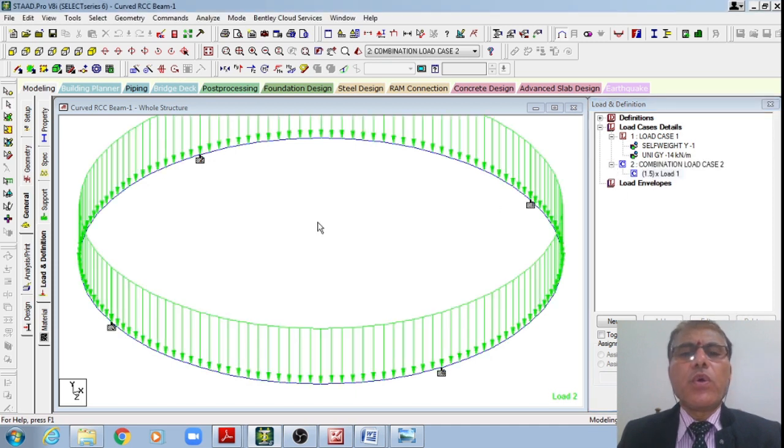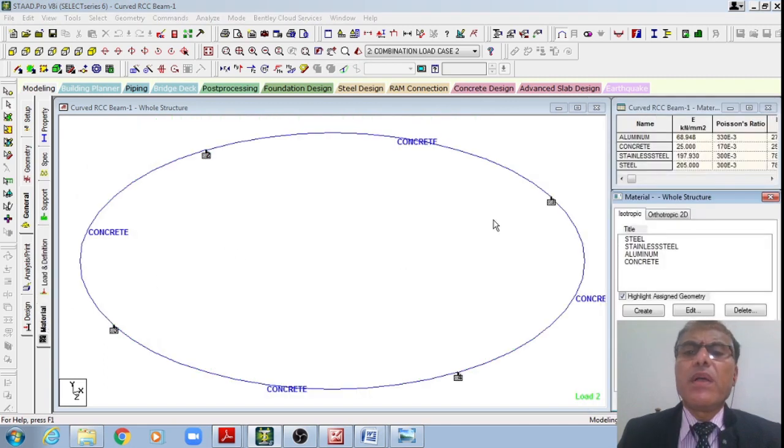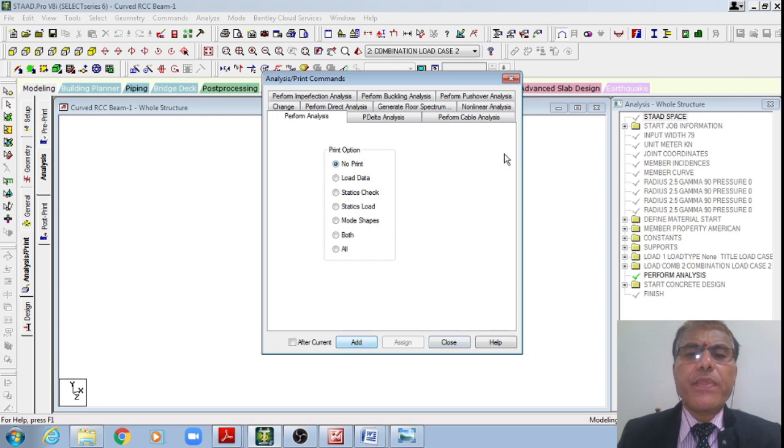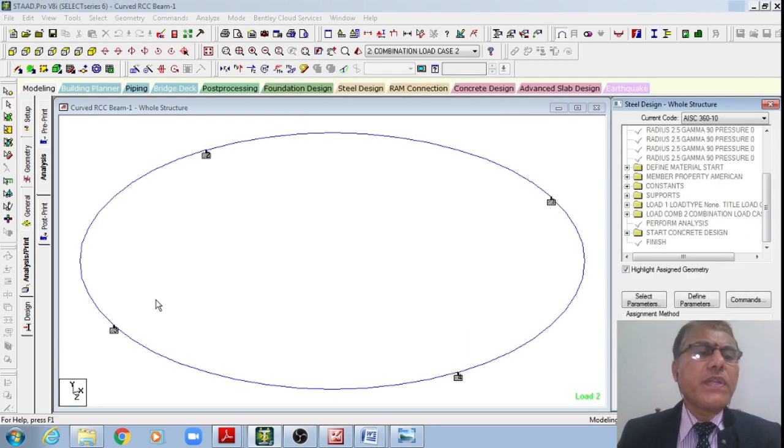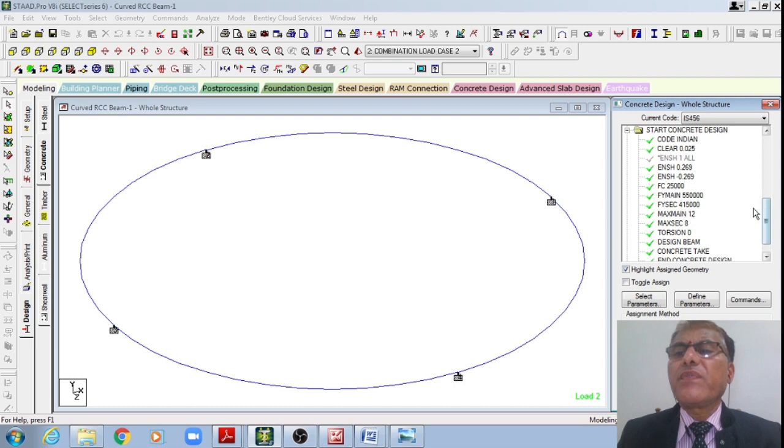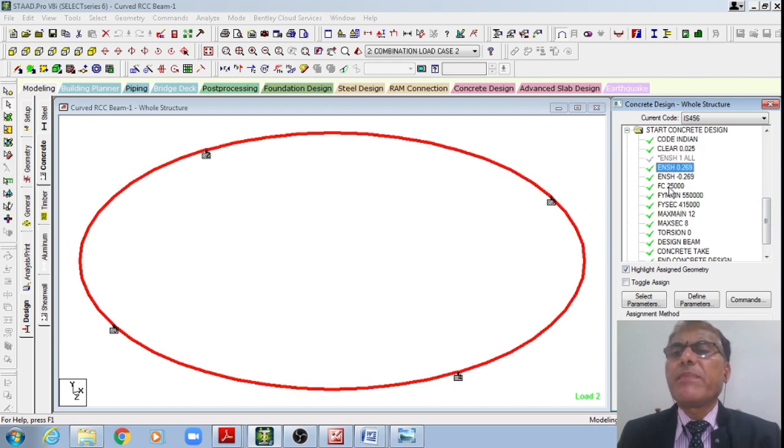Even the combination load, 1.5 multiplied by this one, all these are the same. Material is also the same. Concrete I have not changed. Even now I have done the analysis as well as the design as per IS 456, using the same fck 25, main steel 550, secondary steel 415.